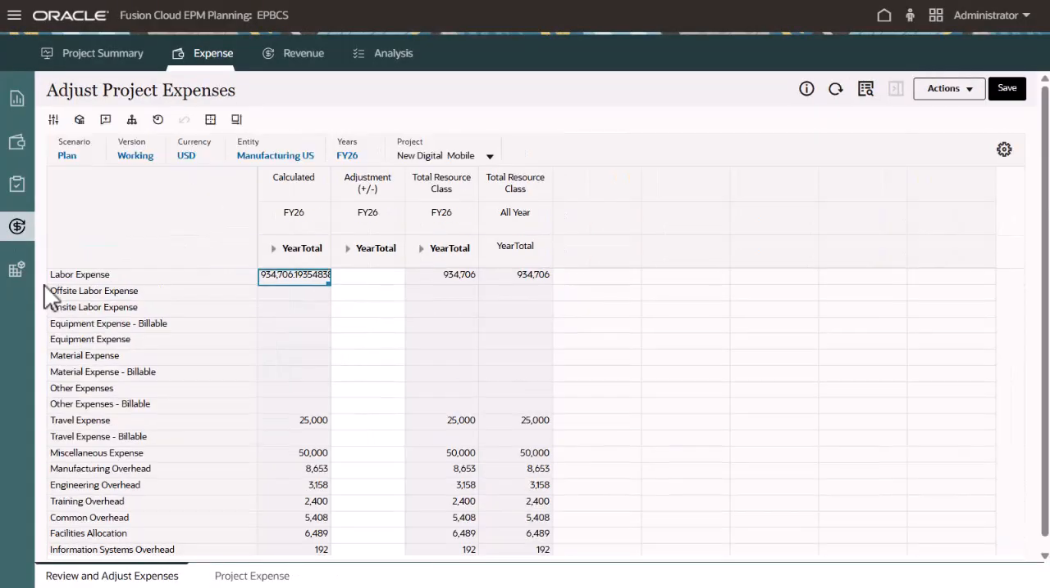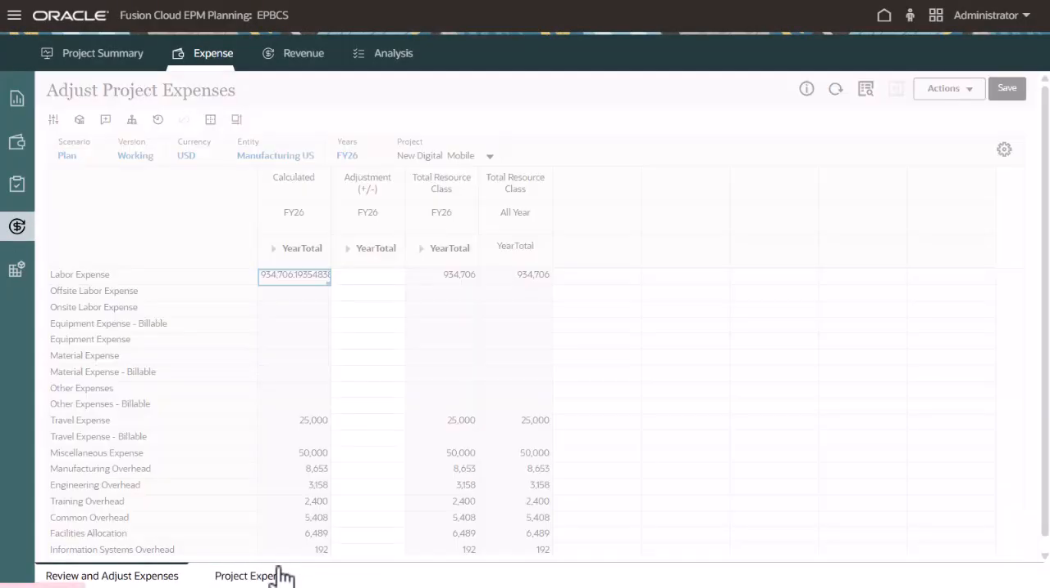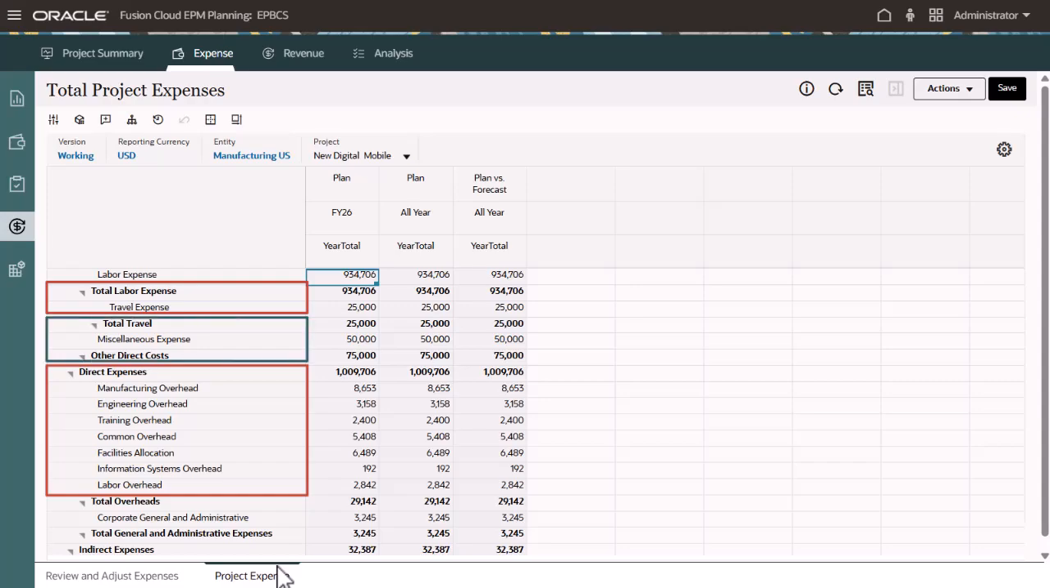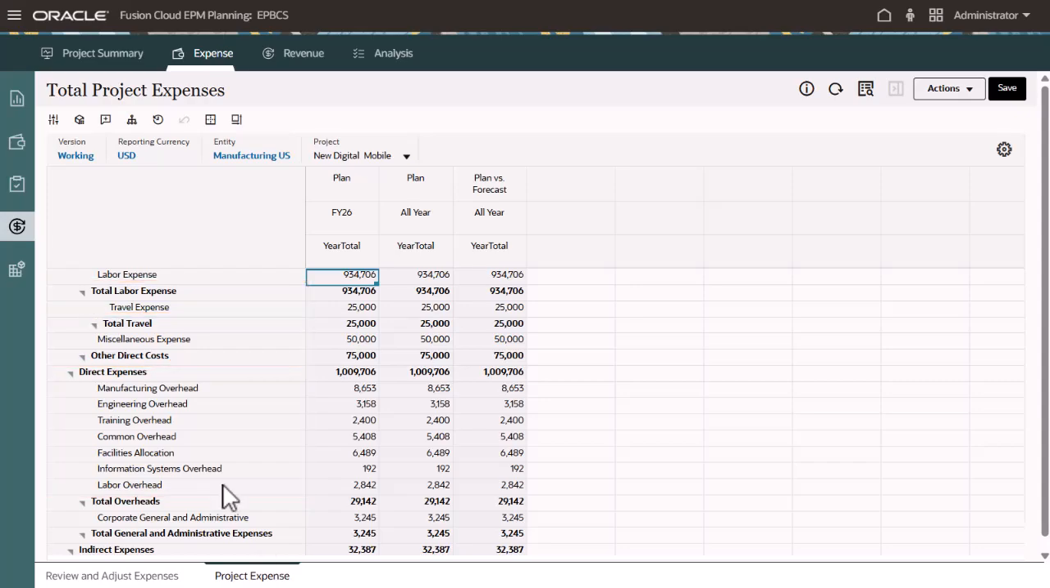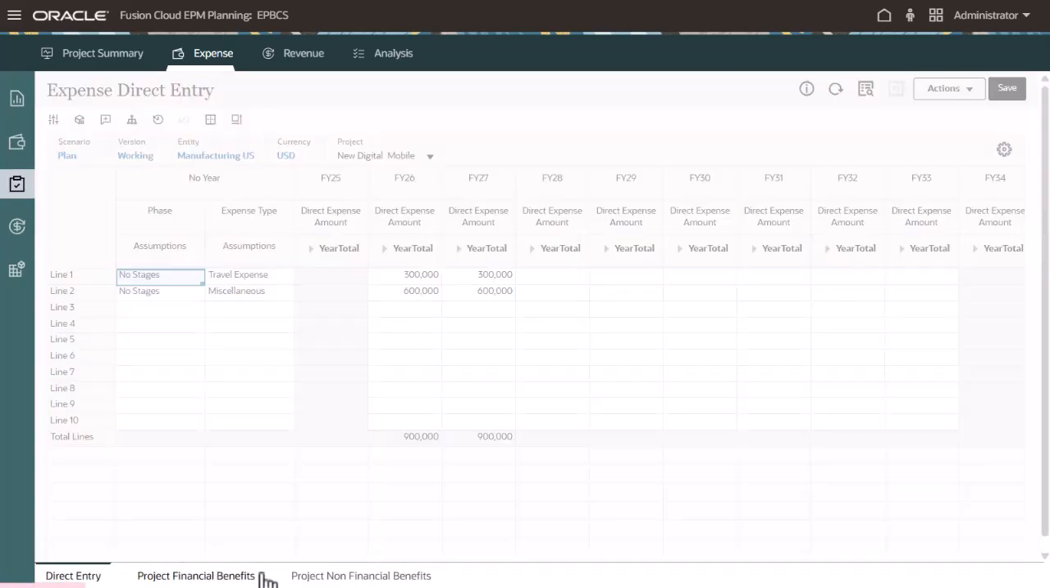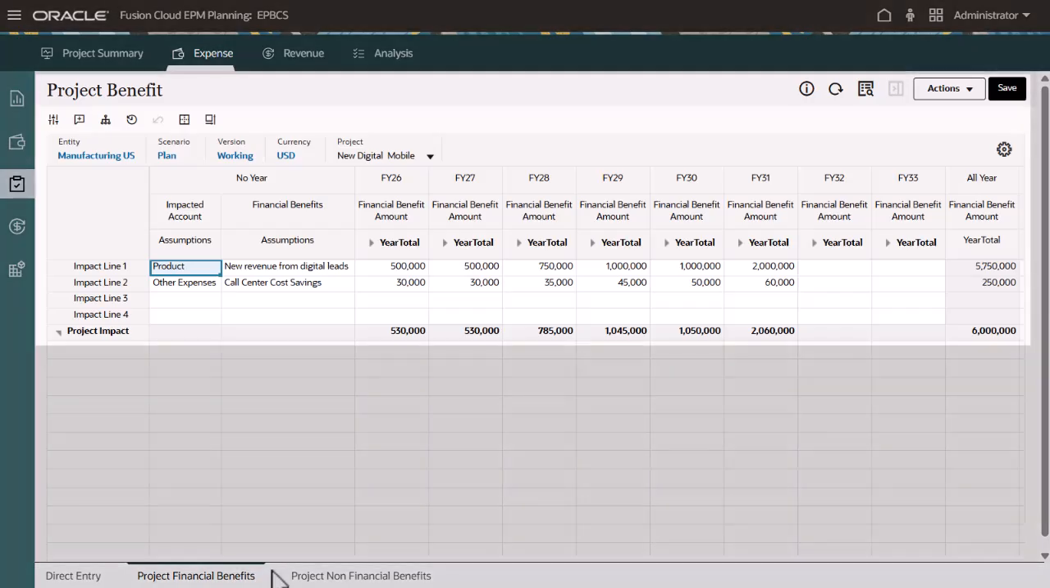Let's review overall project expenses. You can review both driver-based and direct input project expenses. You can quantify project benefits to capture their measurable impact on internal projects.